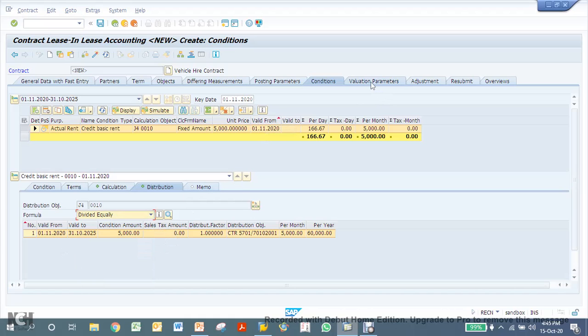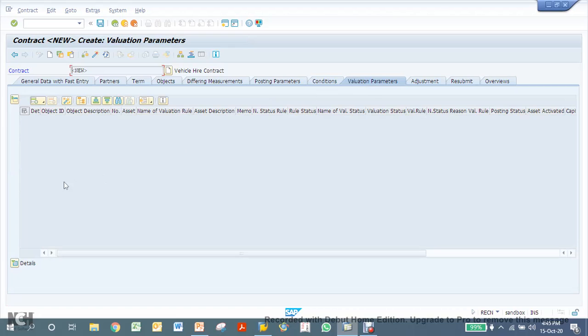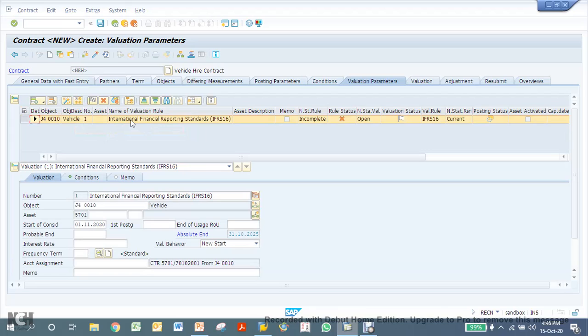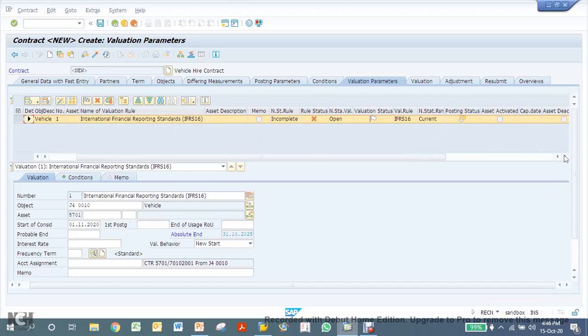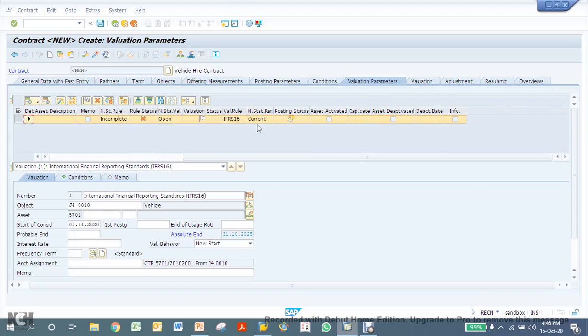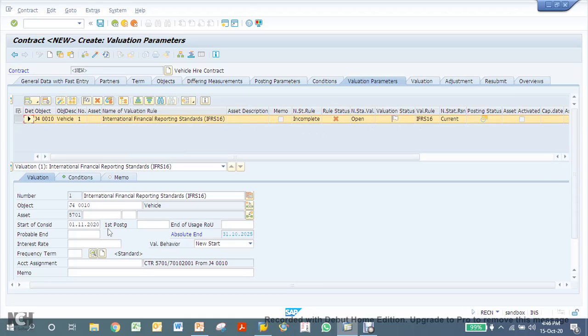Finally we go to valuation parameters. In this tab you do the IFRS 16 related setting. If you click this plus sign, you see IFRS 16 and choose this vehicle one, this object assignment. You can see here now International Financial Reporting Standard IFRS 16, name of the valuation rule, and valuation rule is IFRS 16. So these are the different statuses you have, and all these statuses will change one by one.